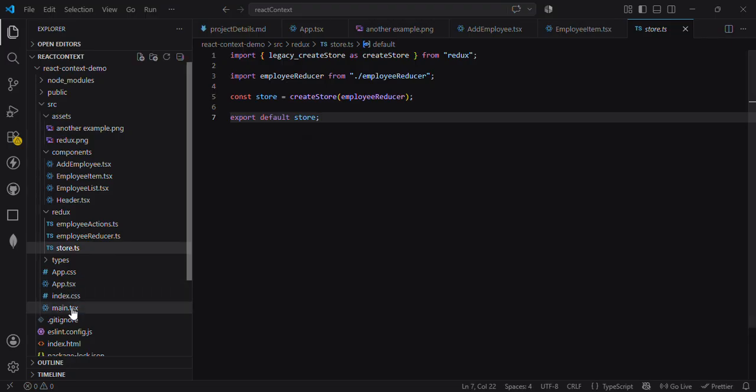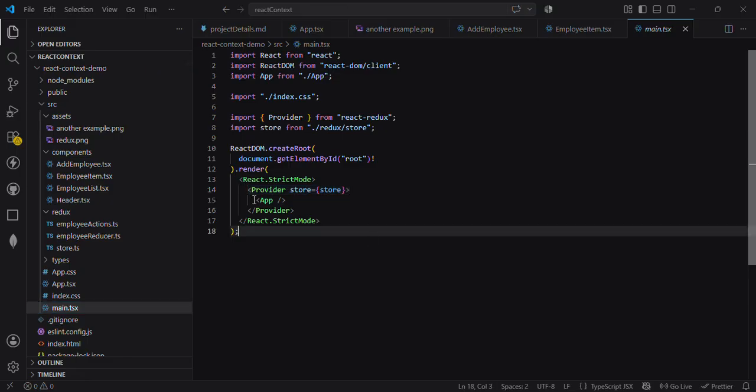Now one more place is the main.tsx file, this is our starting file, right? We already discussed this in our previous videos.